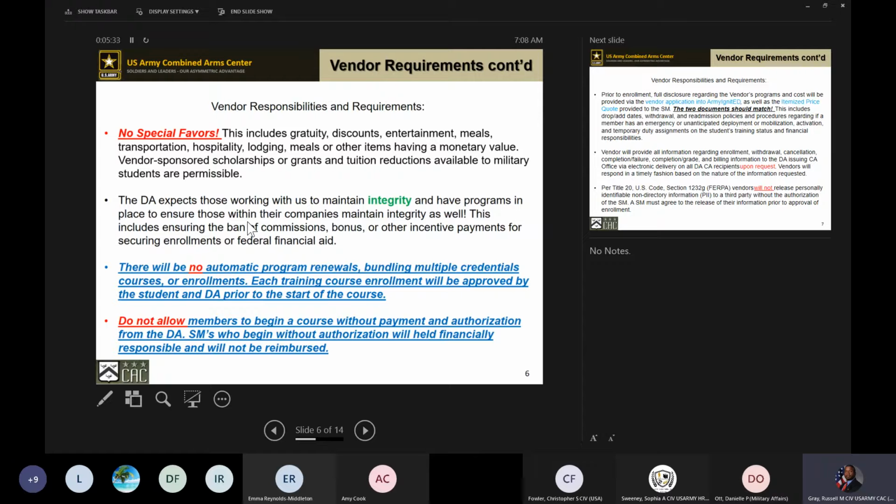We expect our vendors to maintain the highest level of integrity when presenting their programs and presenting their costs and presenting what's available. This includes ensuring that there is the ban of commissions, bonuses, or incentive payments for securing enrollments with the use of federal financial aid. So that's a big thing on the Army CA side, and we ask that all of our vendors adhere to that.